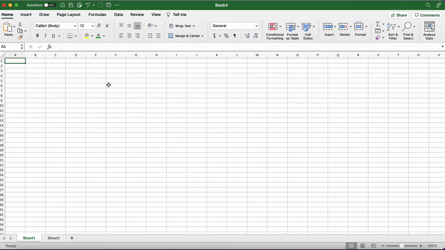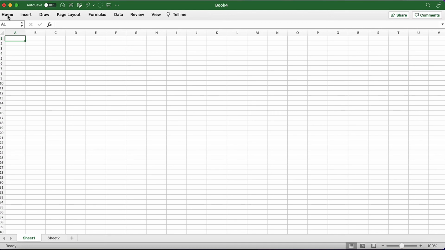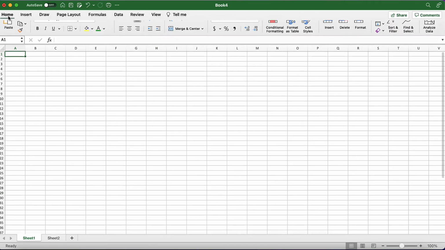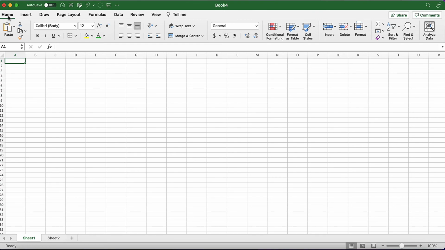When you need more space to work on the spreadsheet, you can collapse the ribbon. The way to collapse the ribbon is clicking on the current tab that you're working on. For example, we are on the Home tab. If you click on the tab name, it will collapse the ribbon. If you want to bring it back up, click again on the tab and it will get back in place.